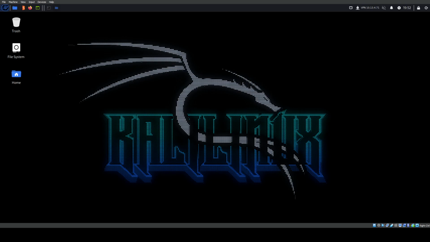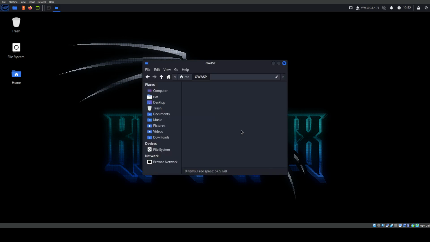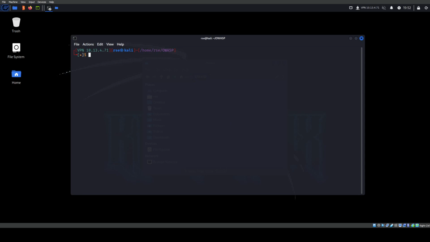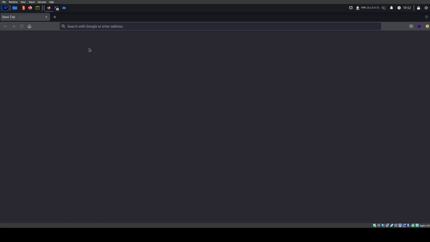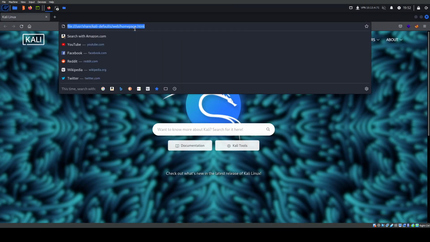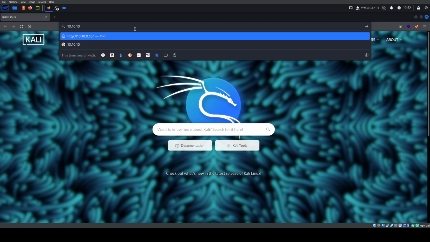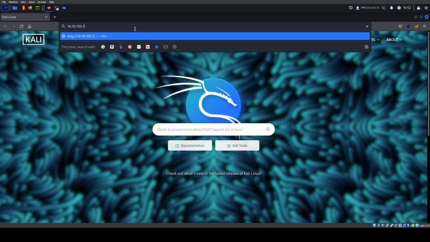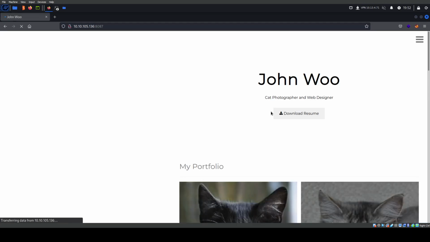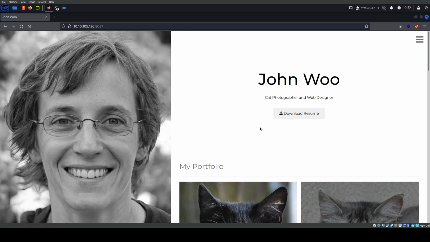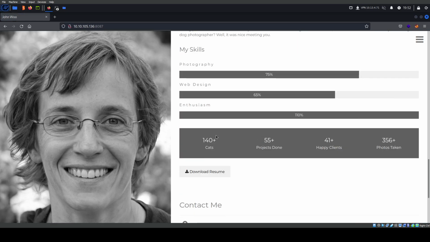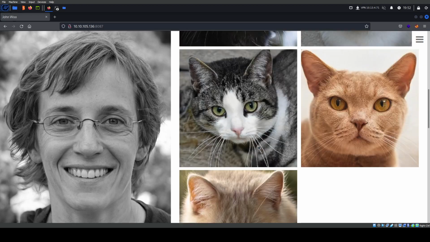So the first thing is you're provided with the URL on the task. So let's just have this ready. I'm not going to do my usual Nmap scan like always, so I'm just going to enter the IP address, which is 10.10.105.136. Made a typo there. The port is 8087. And we have this site, John Woo, and a lot of cats, about. So not a lot going on.